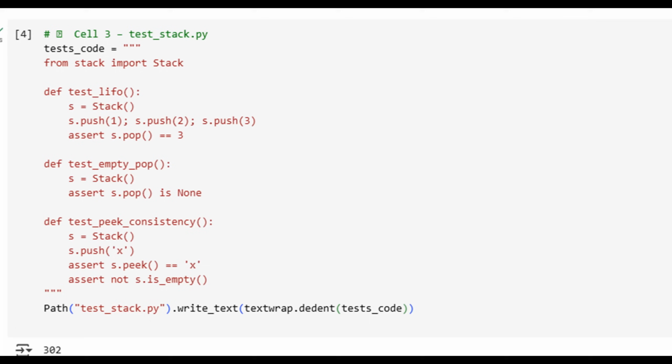These test cases represent foundational unit testing practices, verifying functionality, testing edge cases, and ensuring consistency. Saving these tests separately also encourages modular, testable code, one of the best practices in production-grade software projects.